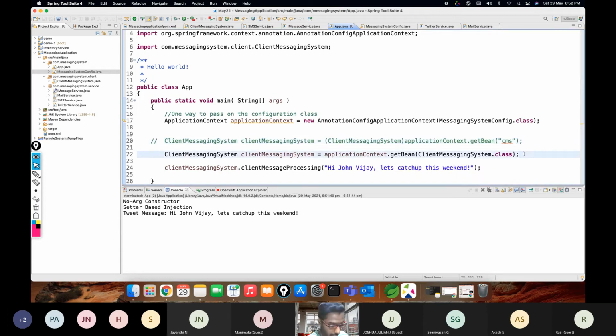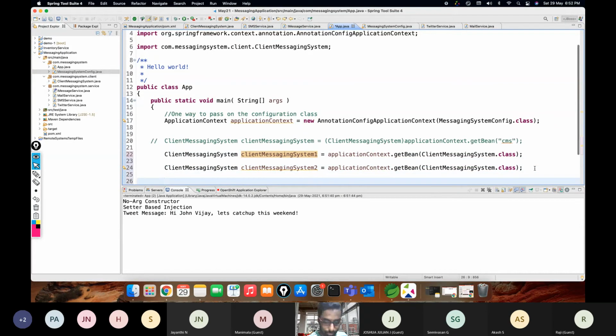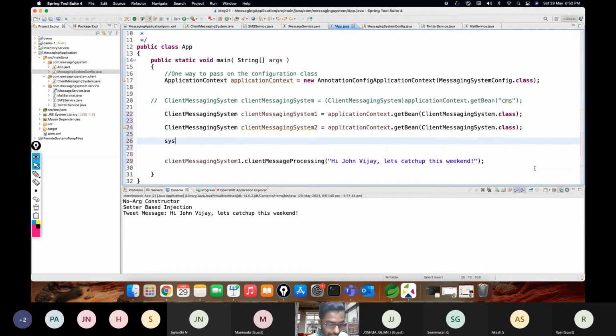Now, one last thing that I would like to explain here is that the same method is going to be called twice. Call 1, call 2. Client system 1, client system 2. This is just to understand the difference between a singleton and a prototype. Is that really working in a singleton fashion? That we have to test out, right?